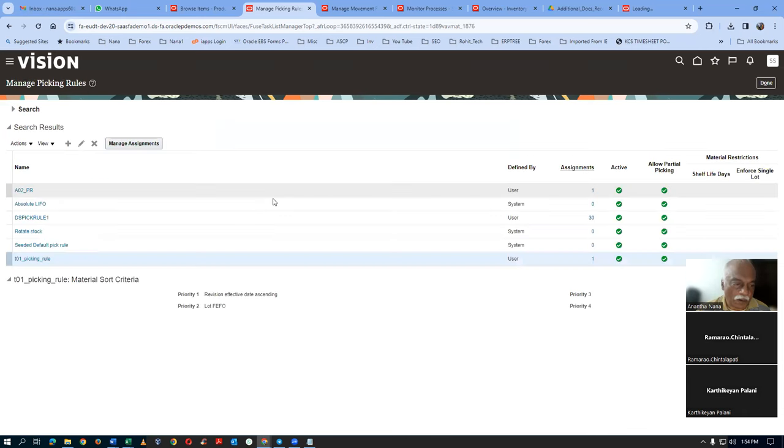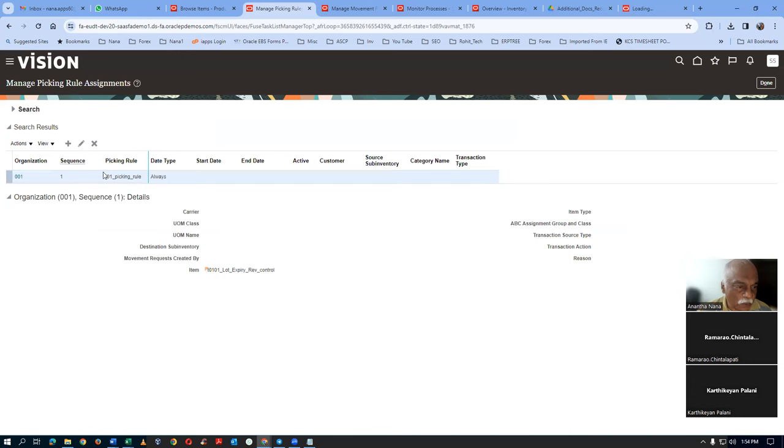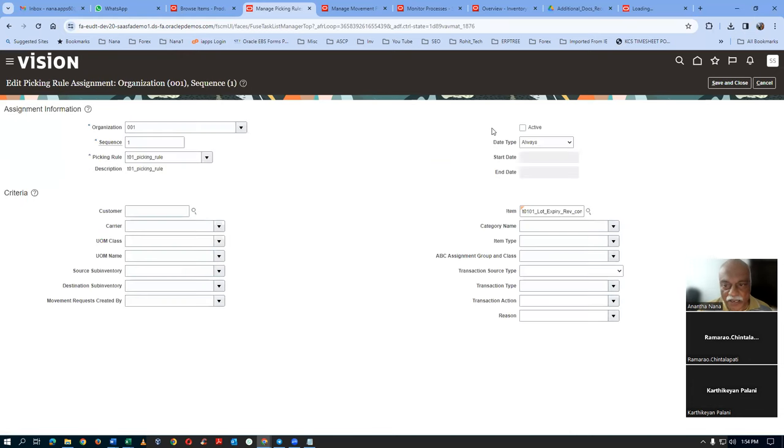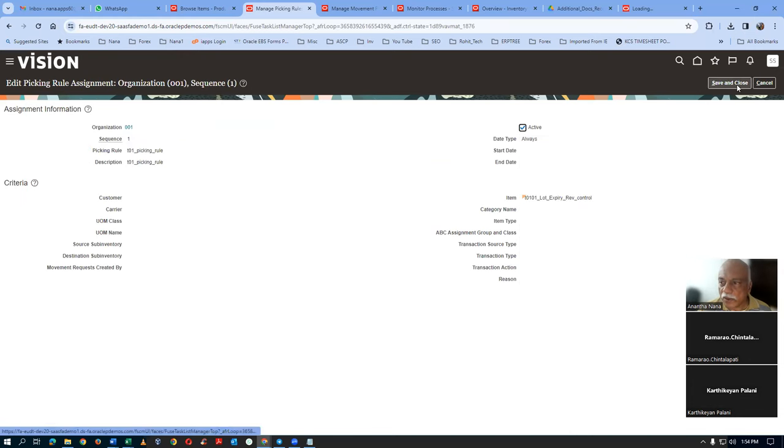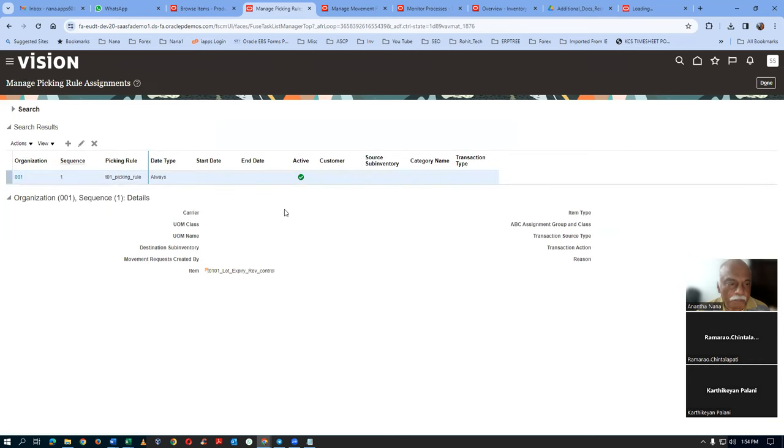Now you assign it to the one. So change it and then make it active, then go to manage assignments and go there. So click on edit and then make it active. Click on save and close, by which the order will complete. So it is reserved, ascending now. Fine, go there.